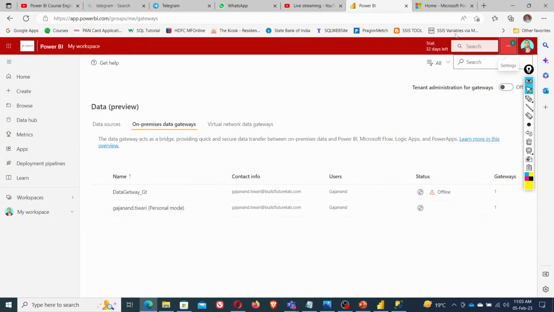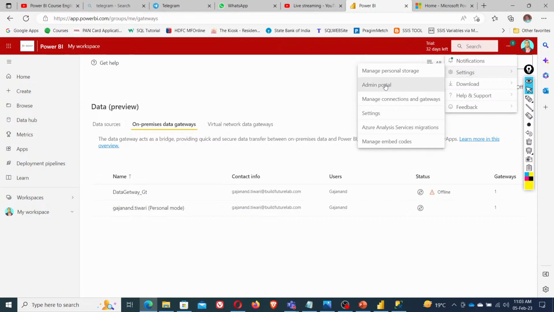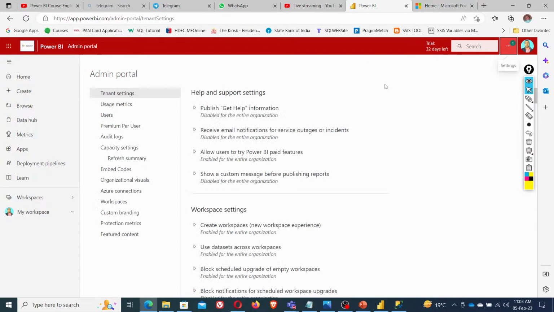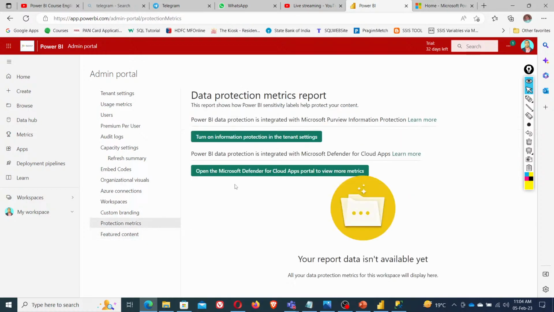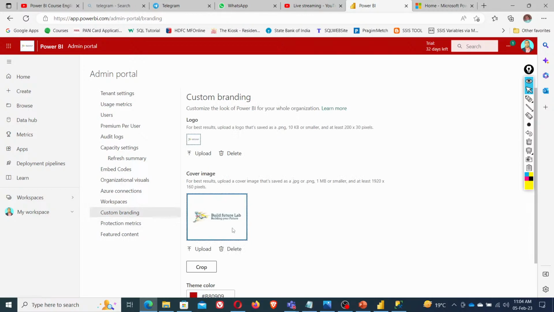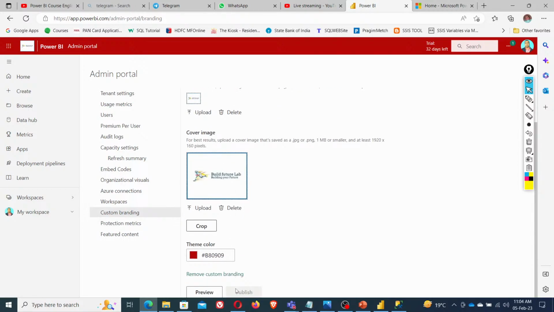Let's move to the setting part. Admin portal. This is a great and important portal, guys. If you are a tenant, then you are able to see this option. If you are not, you couldn't see anything here. Featured content, whatever content we have, they can see that here. Protection metrics, whatever company policy we have. You can see the custom branding. Whatever branding we have, we can check here also.